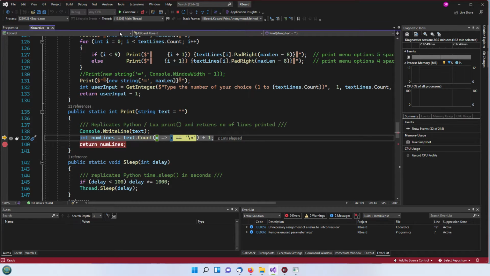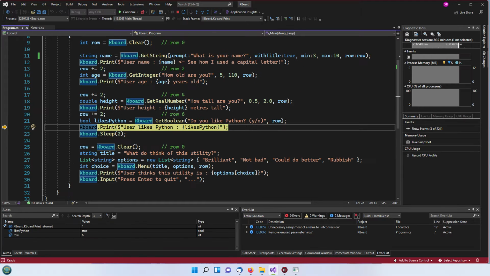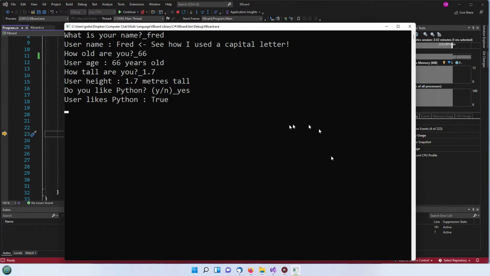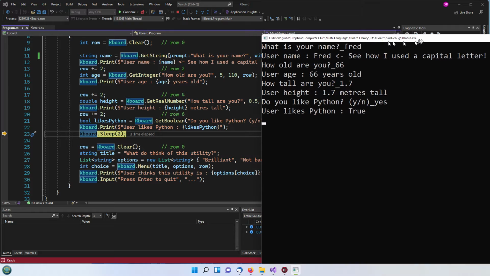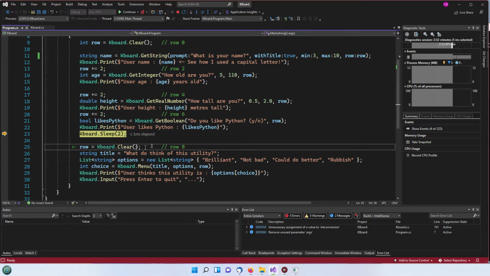This is so annoying. That's it. And F11 again. Let's check the output there. So user likes Python true. Now the next line here is to sleep for 2 seconds, which is about to do, and then clear the keyboard. So let's let them do those two things there.